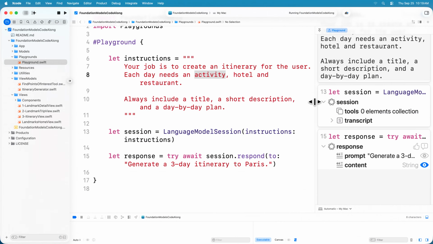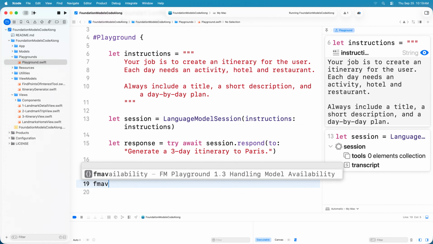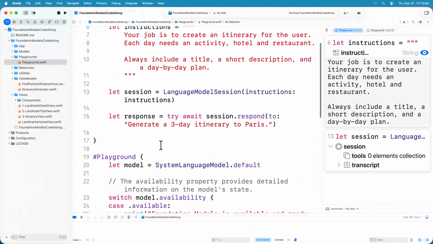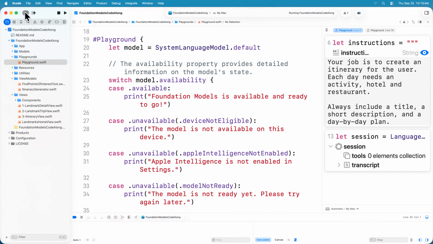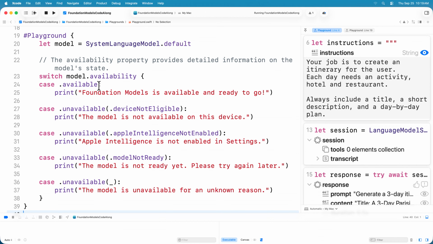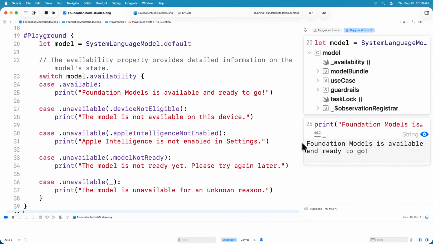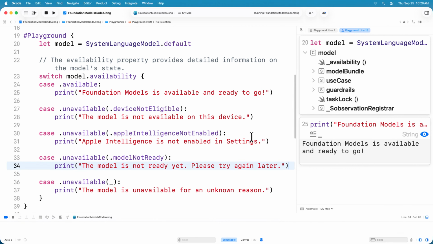Back in our playground.swift file, a neat feature of Playground is you can add multiple of these in the same Swift file. I added a new #playground block here that includes the availability code. All right. Let's take a look at these APIs. You can also check the output of the multiple playgrounds. The second playground will show up as a second tab here on our canvas, and you'll see my Mac does support Apple Intelligence, so it says foundation model is available and ready to go. Let's take a closer look at these cases now.